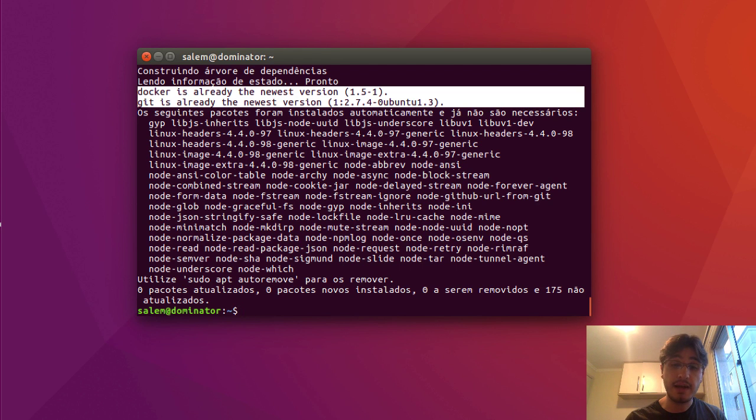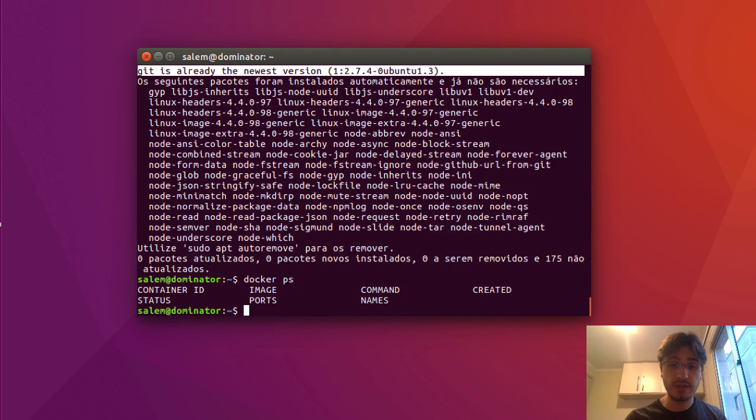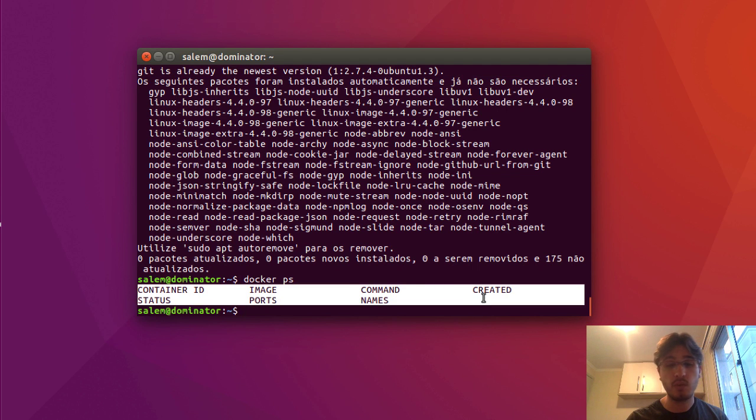Second thing, you have to make sure Docker is up and running, and you can communicate with Docker to create new containers. So you just run docker ps, for example, to make sure you're not seeing any errors. If you're seeing a message like this, then it means it's all fine.